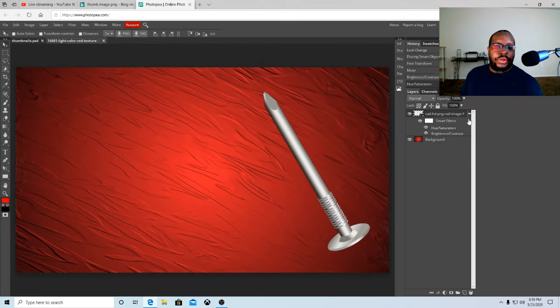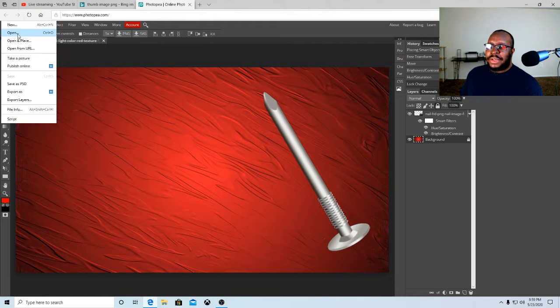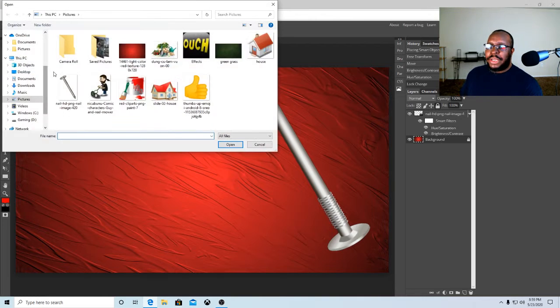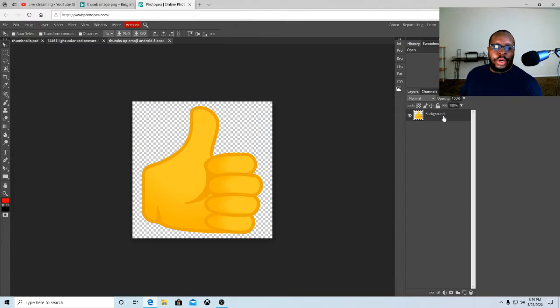And then I'm going to go down here to the background. Let's see if we lock it. Does it make a difference? Sometimes it does, sometimes it doesn't. Open in place. Let's see if we can get this thumb down here before I turn into an old man.